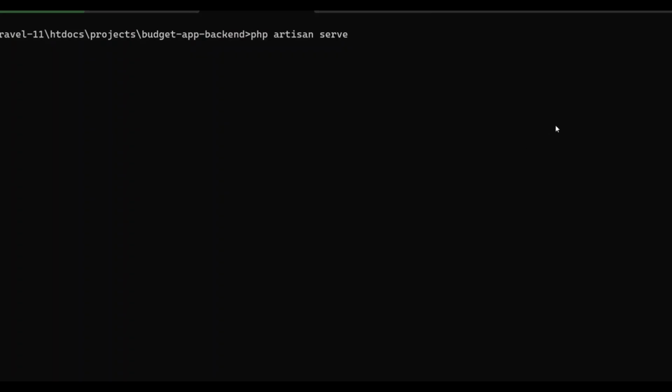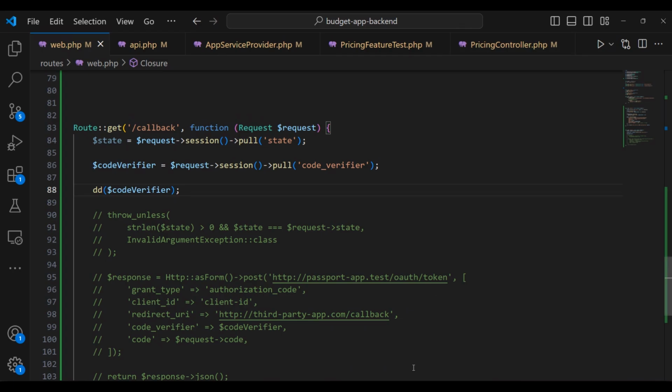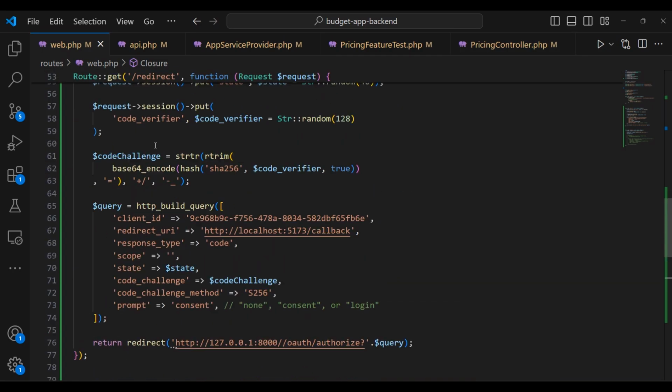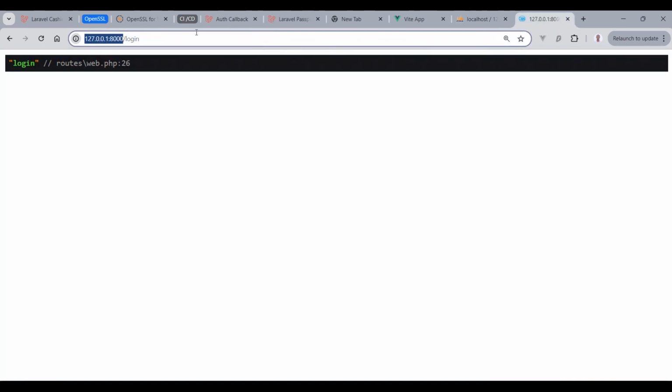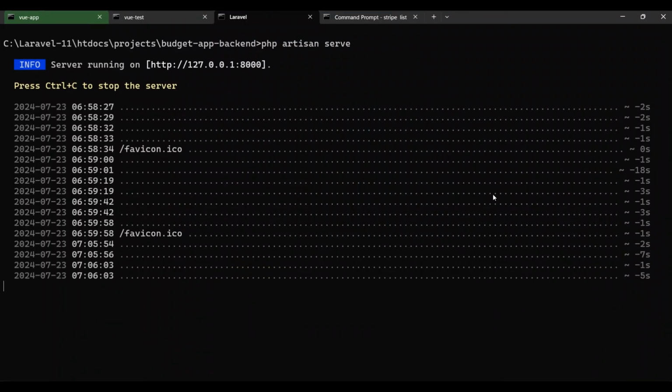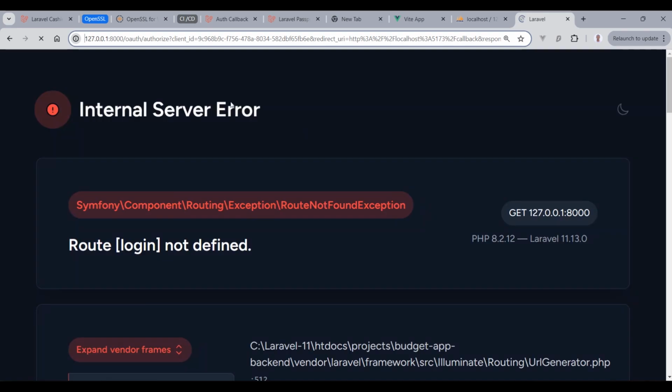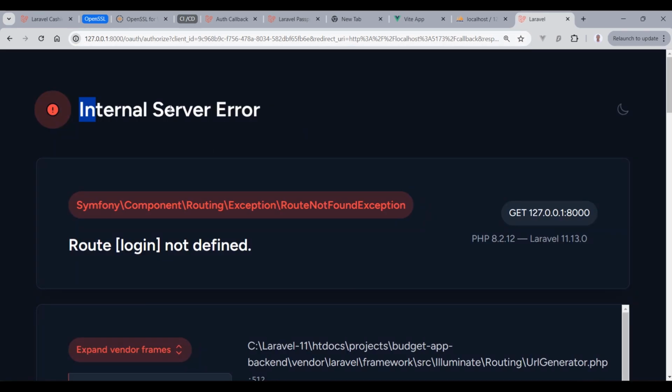Yeah, our server is running, and then I'm going to hit this path right here, redirect, and then I'm going to get into the browser, and then I'm going to tap right here, redirect. And then they're going to redirect us to the approval page, and we are waiting for it. Our Laravel server is running, and here you can see right now we are getting an error. We need to fix that. You can see route login not found.